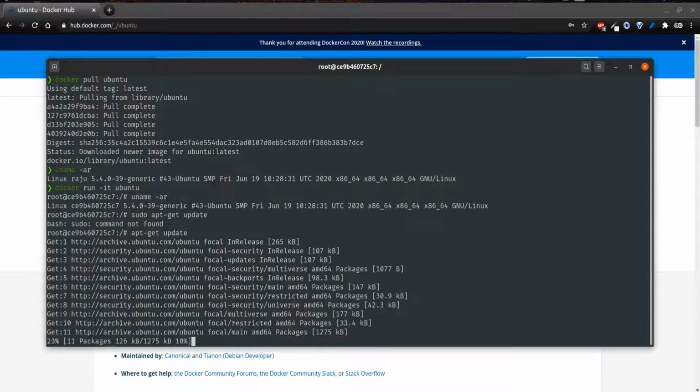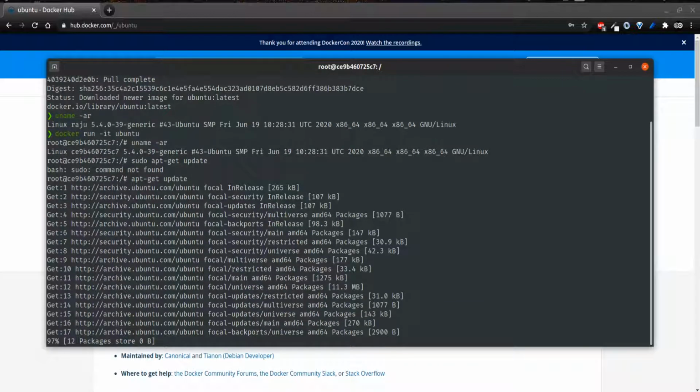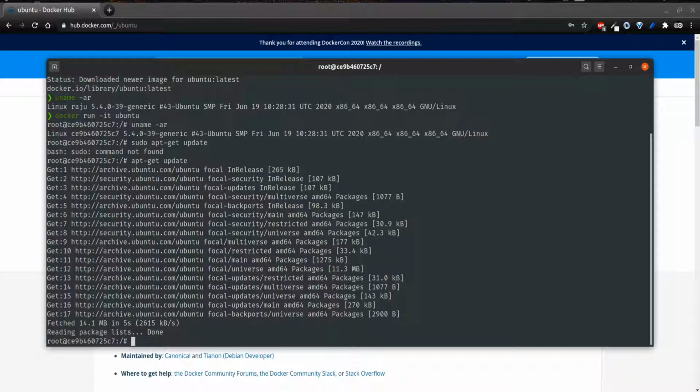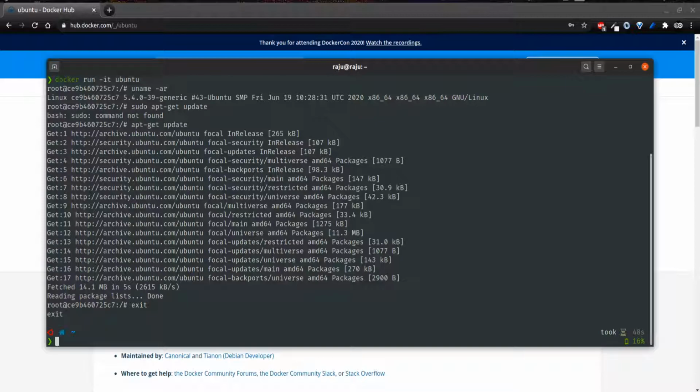I can do this, I can upgrade it, and this will be a different Ubuntu altogether, which is not running locally, but is running in a container. So let me exit this. You can just type exit. It will come out of that.